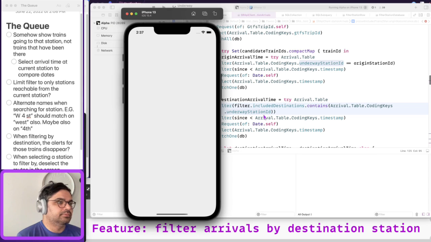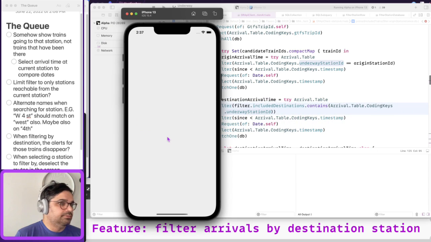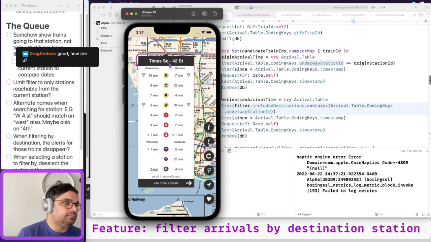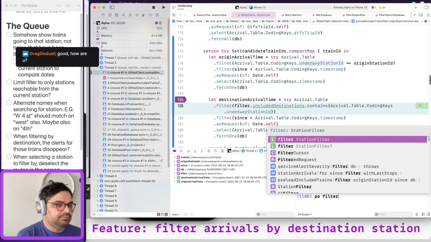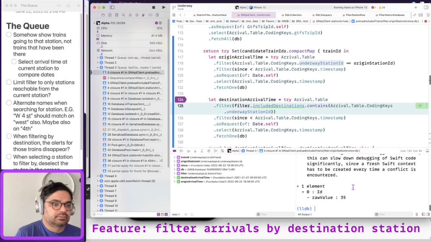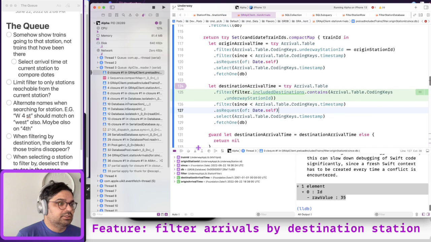Breakpoints there. Okay, so here we are at the breakpoint. Okay, that loaded much faster. Okay, we have one item in there. That's good. That's to be expected.